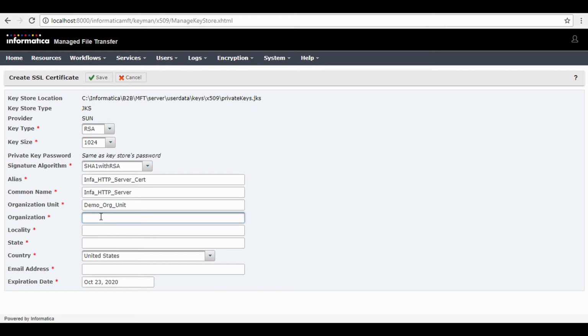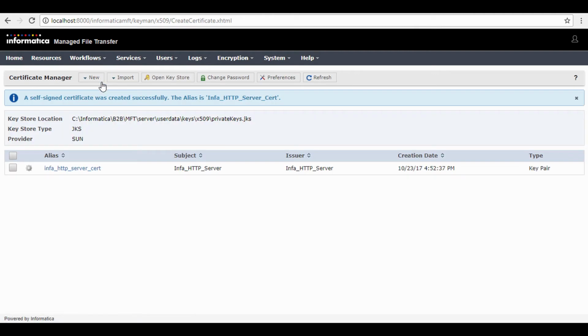For organization, enter demo org. Configure the locality, state, and country fields. Enter a suitable email address, and lastly, the certificate expiration date. To create the SSL certificate, click Save. The self-signed certificate is created successfully.